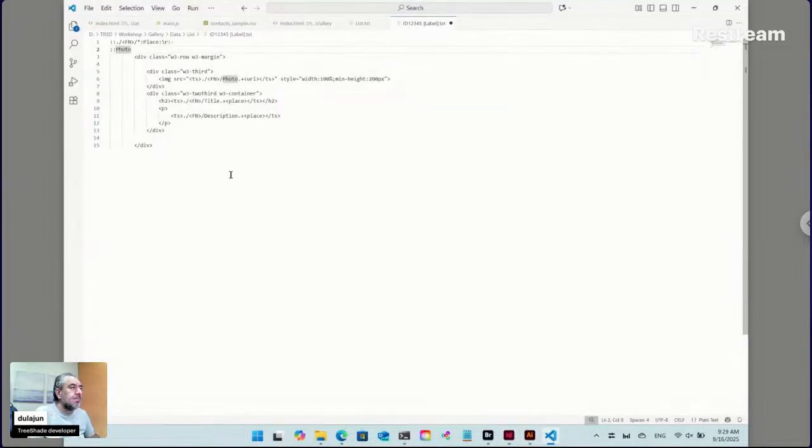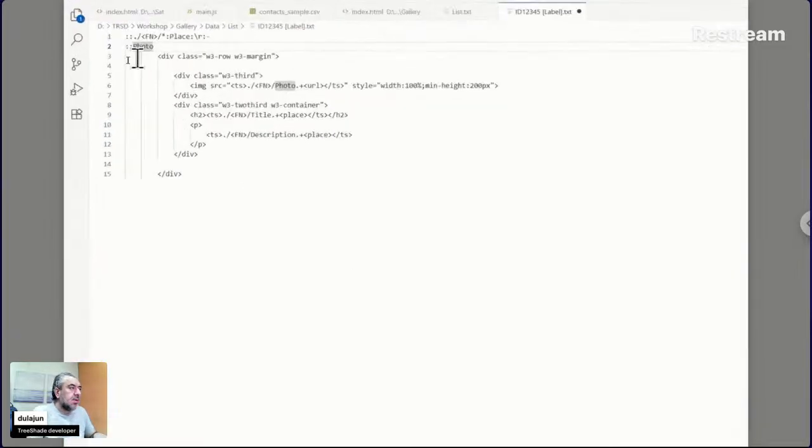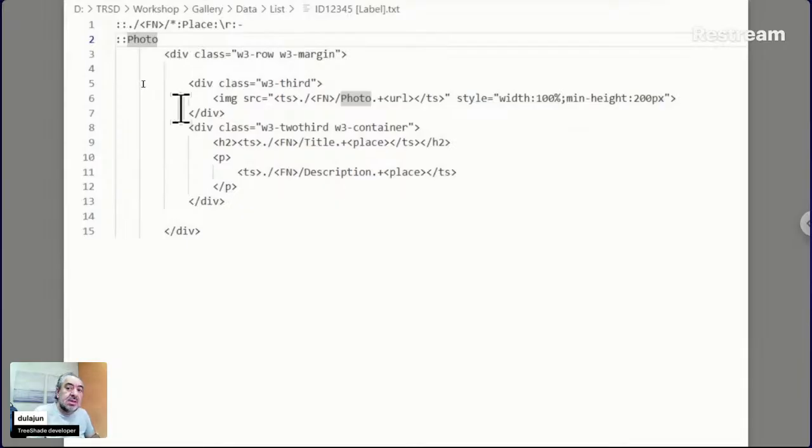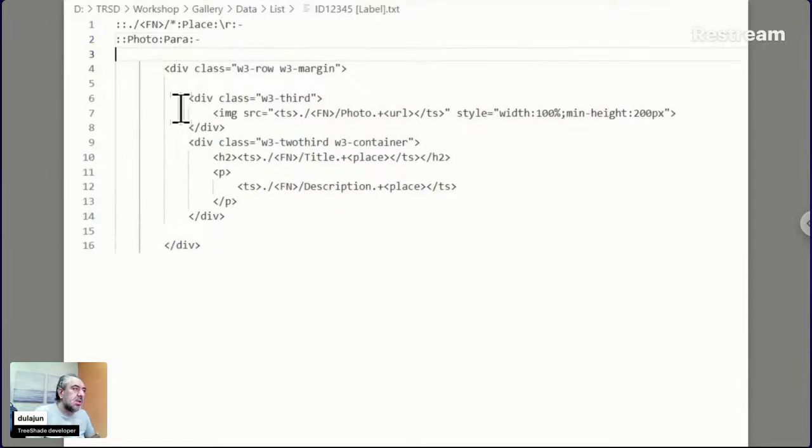So write photo as the paragraph style name, then colon, then para, abbreviation for paragraph style, colon dash. At the end of each line we need to write colon dash to start a new line.